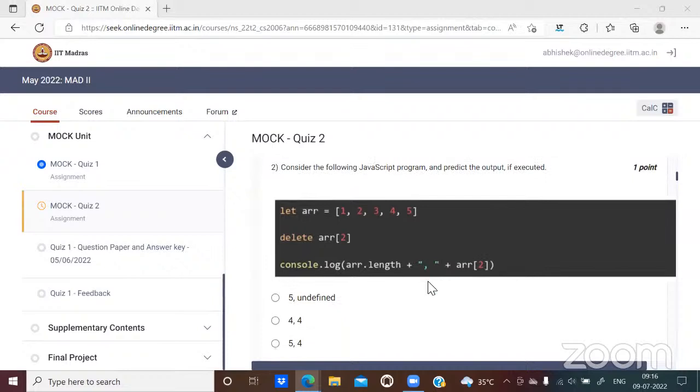Okay, so this is a simple thing. Consider the following JavaScript program and predict the output again. We have an array of 5 elements. What we do is we delete arr[2]. What the delete operator does is it deletes the element from memory, but it doesn't change the length of the array. So the length of the array would still remain 5, but the element stored at index 2 would become undefined.